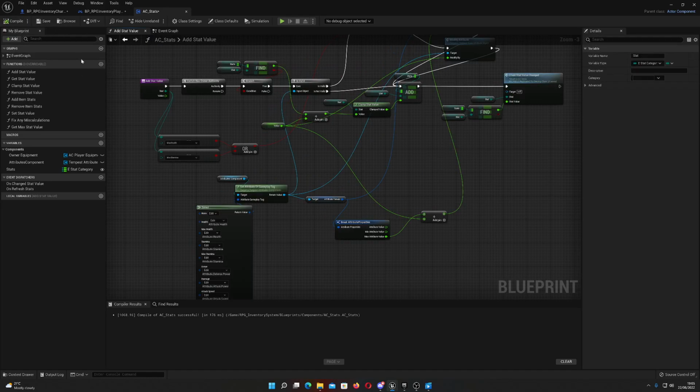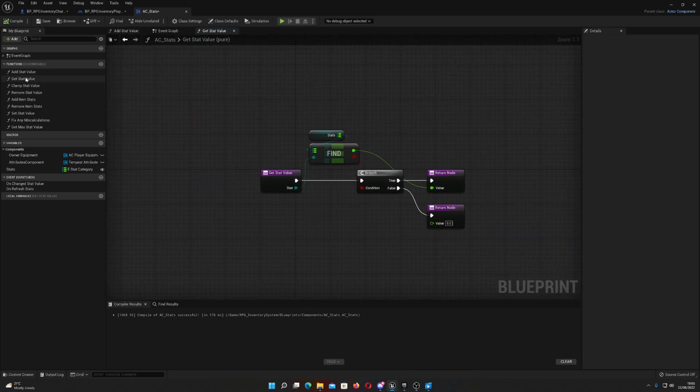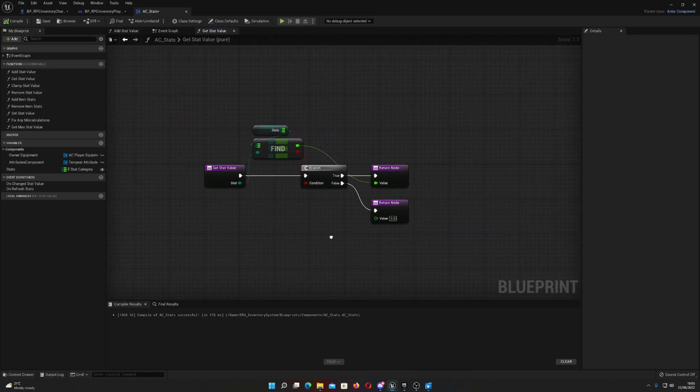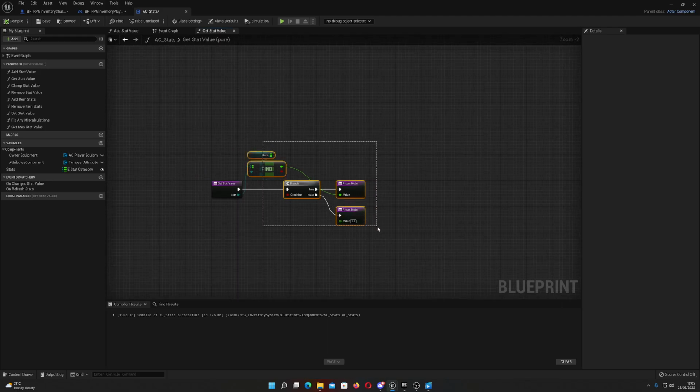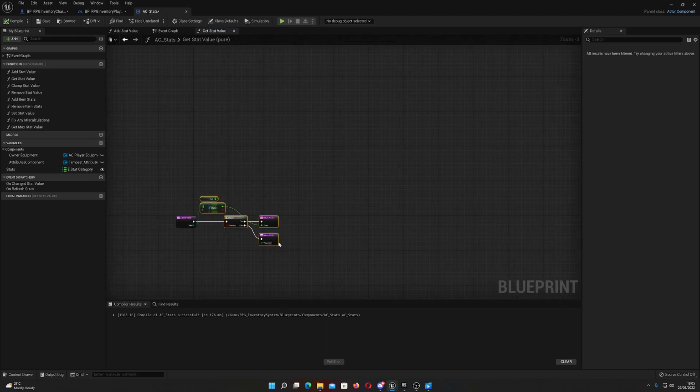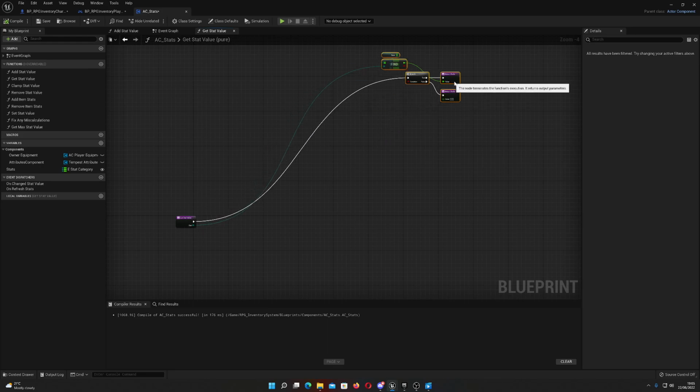Next one would be get stat value. For this one we will take all of this. You can delete this if you want, but personally I just like to push them up out of the way, just to keep them as a reference in case they might be needed later on.